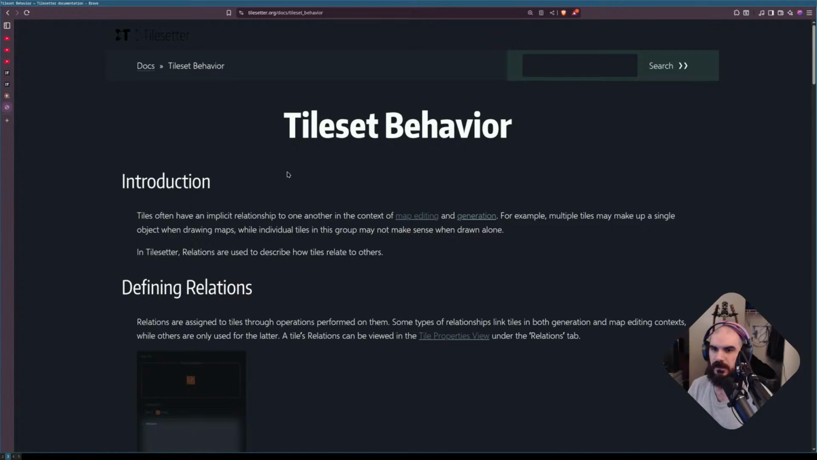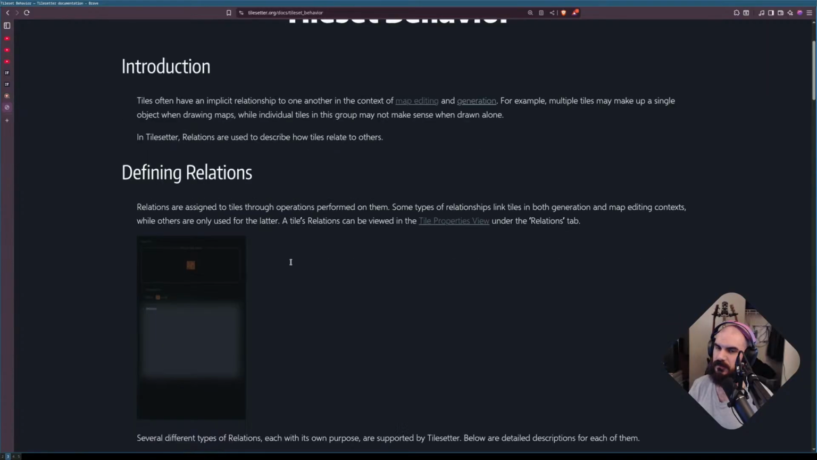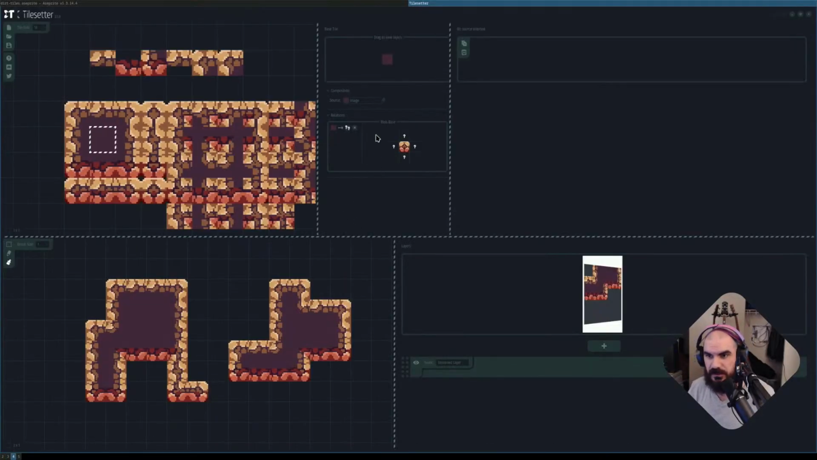Okay. Tile set behavior. Tiles often have an implicit relationship to one another in the context of map editing and generation. For example, multiple tiles may make up a single object when drawing maps, while individual tiles in this group may not make sense when drawn alone. In Tile Setter, relations are used to describe how tiles relate to other tiles. Oh, this is the, I think this is this thing. Yeah, relations. All right. Yep.